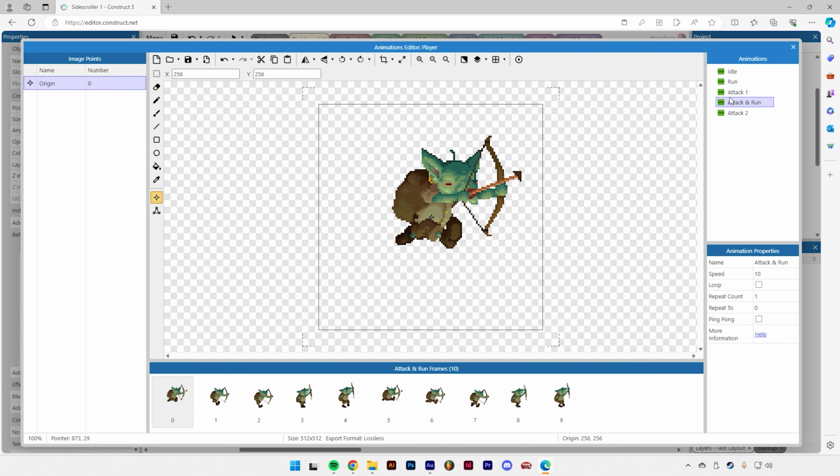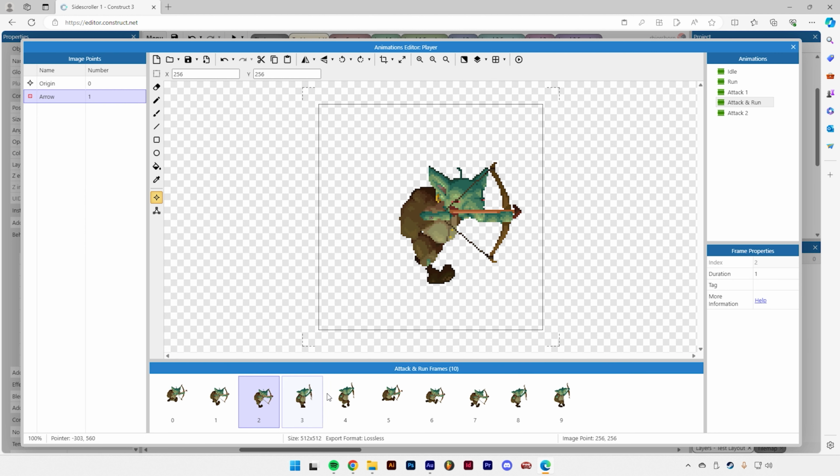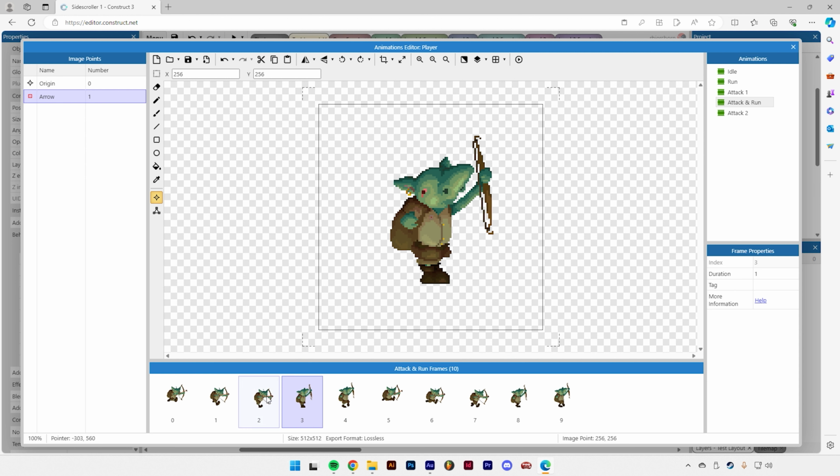So I'm going to go over to my attack and run animation. I'm going to be on the image point tool. I'm going to right click, add image point. I'm going to call it arrow. I'm going to apply this to the whole animation, so I have it in all my different frames. And I can decide where it's going to be.